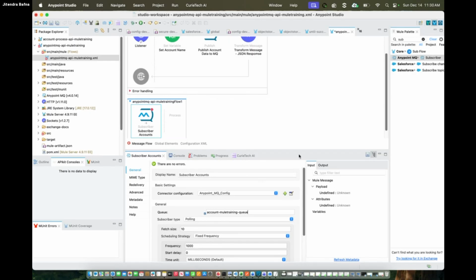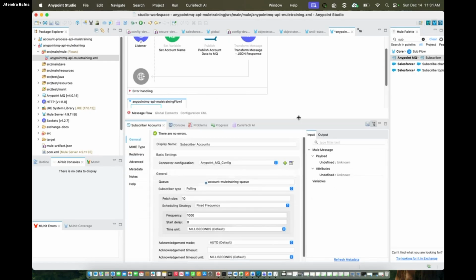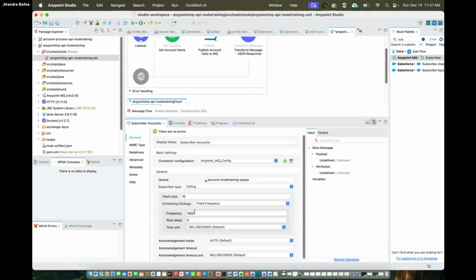Then for polling, you can also define the frequency. It's once every 1000 milliseconds by default. So at what frequency do we need to poll? I will just say 10,000, so 10 seconds. We have acknowledgement modes: auto, immediate and manual. We're going to talk about it, which is very, very important.